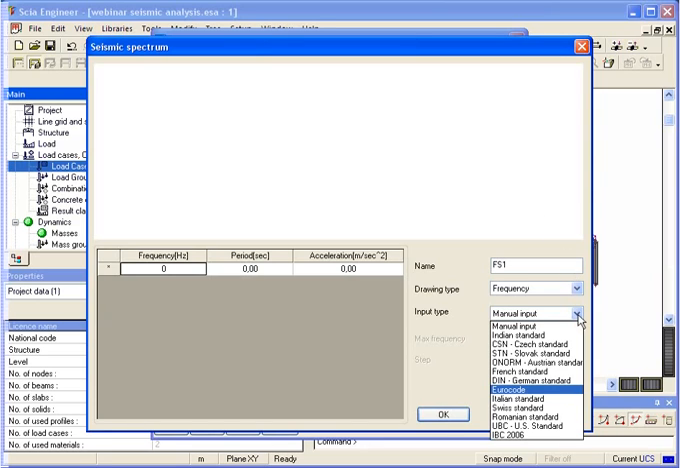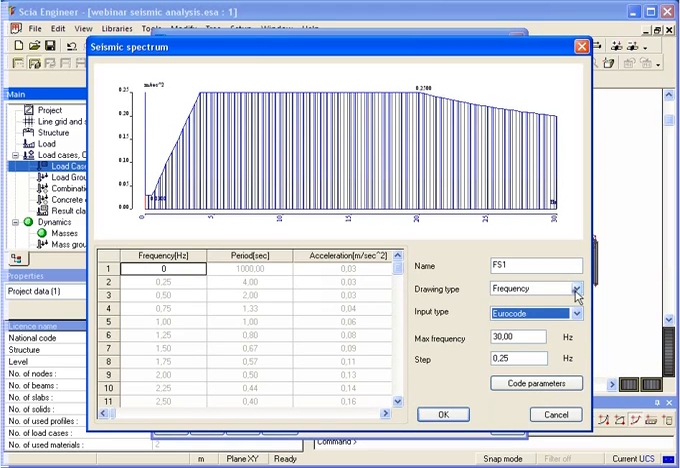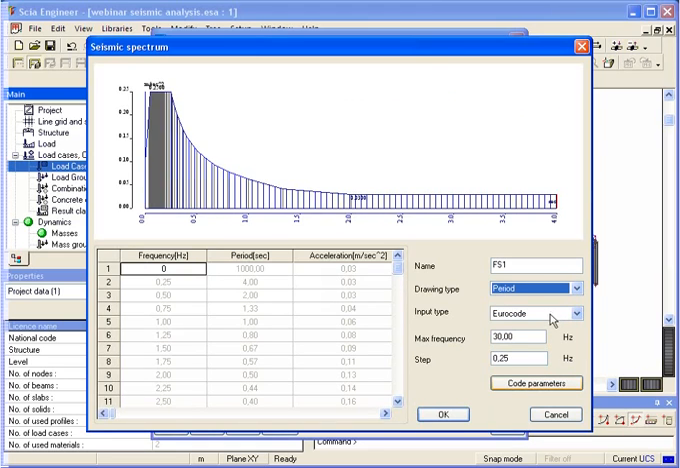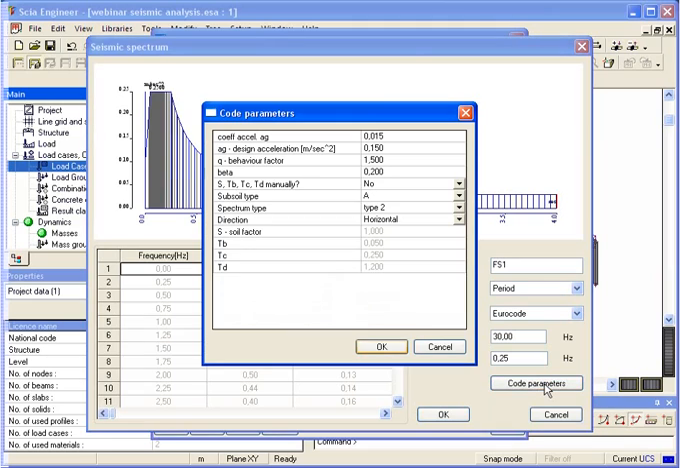The spectrum can be defined manually or according to code. The code parameters can be defined by the user. For an explanation of these parameters, reference is made to Eurocode 8.